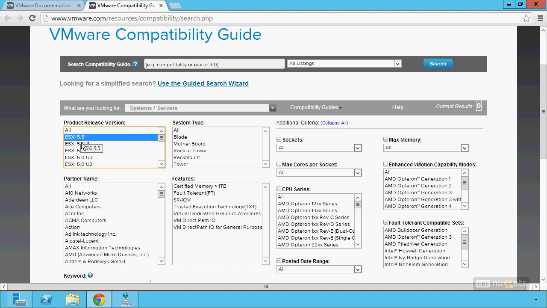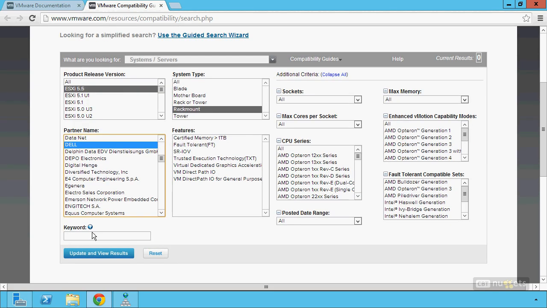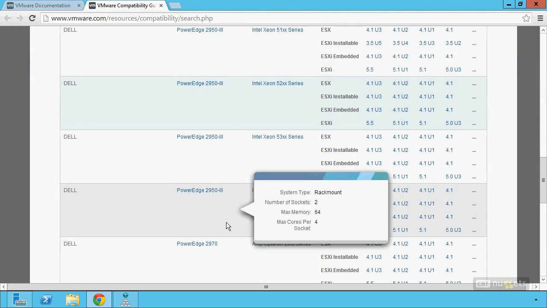So I can come down here and say ESXi 5.5 for, I don't know, a rack mount server, maybe I bought it from our lovely friends over at Dell. And for that, go ahead and update and show me which of the Dell pieces of hardware are supported and on what versions and so on and so forth.